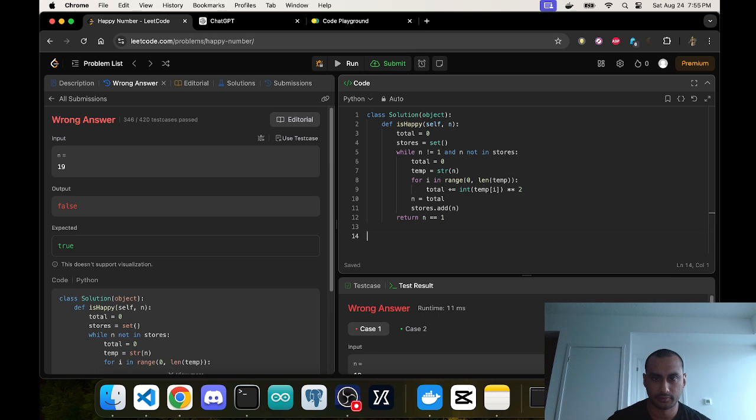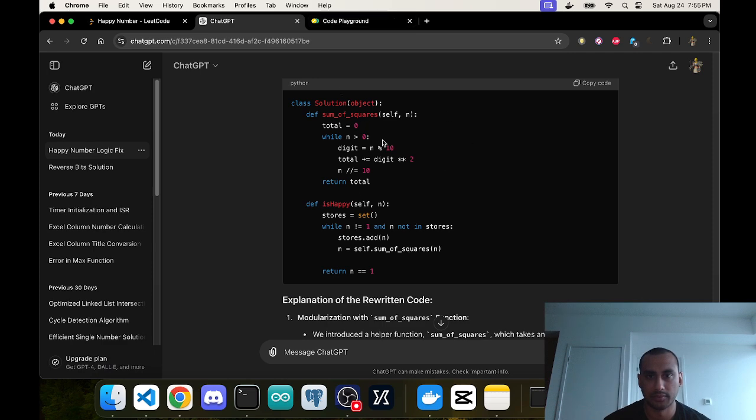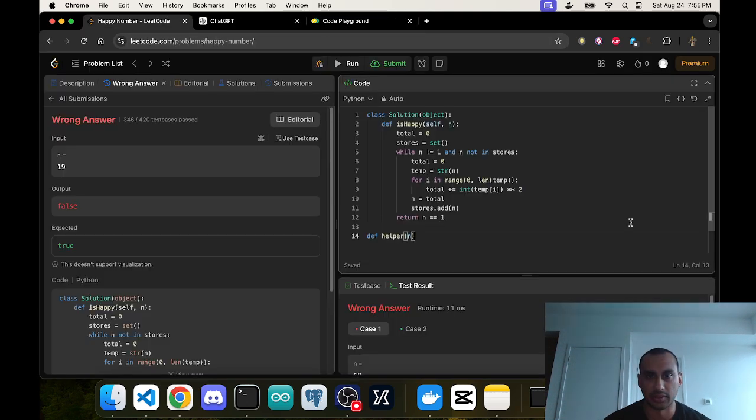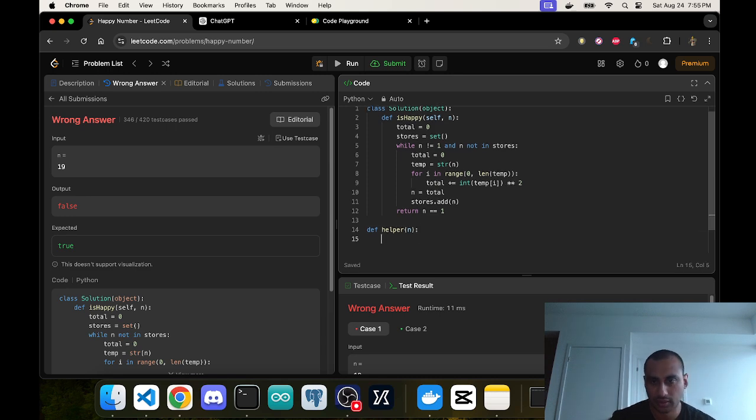So def helper, I take an n as a value. They put self because they're putting it within the object. I'm just going to do it outside because I don't want to deal with the syntax issues. So I'm going to go while n, and they basically just extrapolate this. So this portion here with the total. So add a total here equals 0.